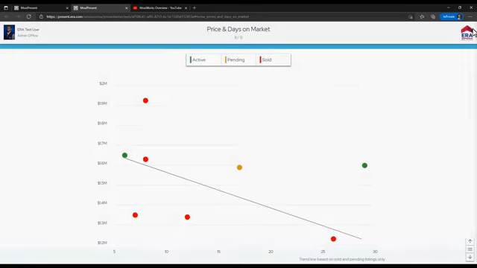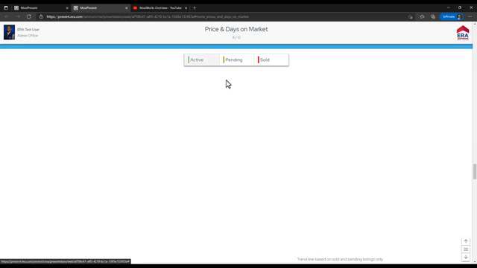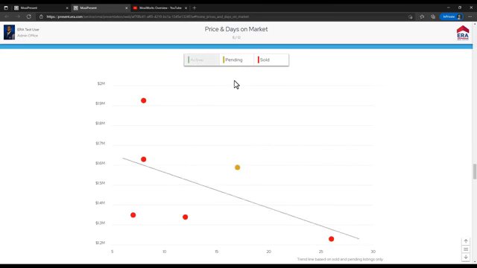This is also an interactive. Not only can you look at the listing details, but you can also toggle off active, pending, or sold so that, again, just like the previous screen, you can focus in your mind on what you're wanting to see here.